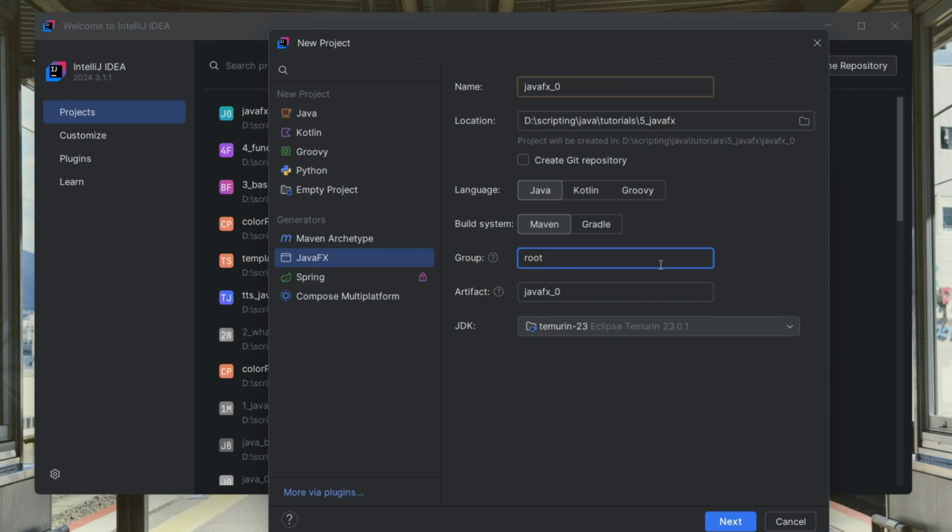Then the group, it's just how it names your folders. It's probably going to say like something dot something. I name it root because that's easy to remember. Okay. And then your artifact name is what it saves your file as. It doesn't have to be the same as the name. It's like the name of the name, whatever.